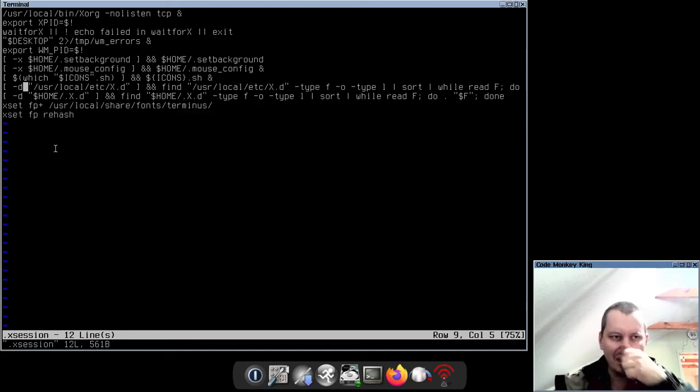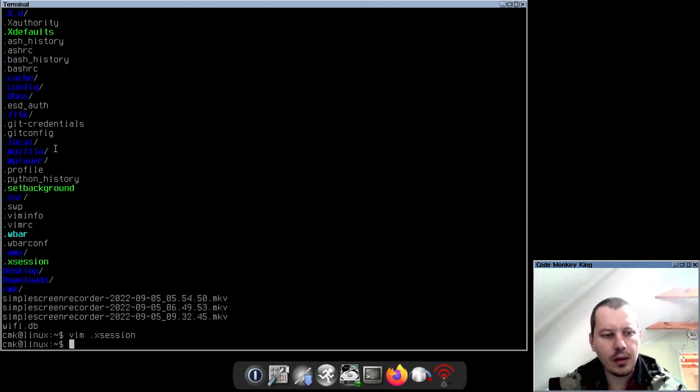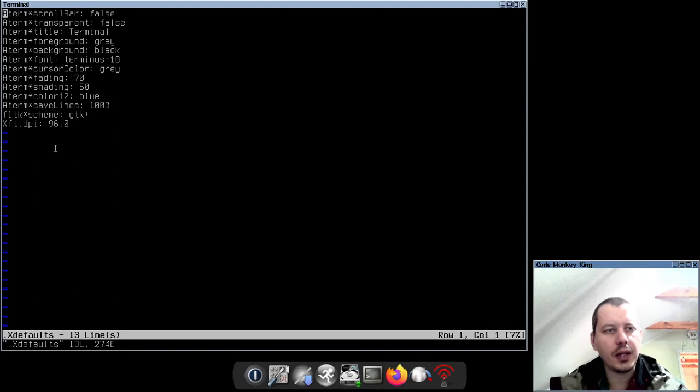And then after this, if you go to X session, X defaults, sorry, X defaults. In this case, here are my custom settings for the terminal. So I'm not using the scroll bar. I'm not using transparent background. Well, the title is the same, so I changed the foreground to black, background to gray, background to black, and here I'm using the font terminus 18, right?